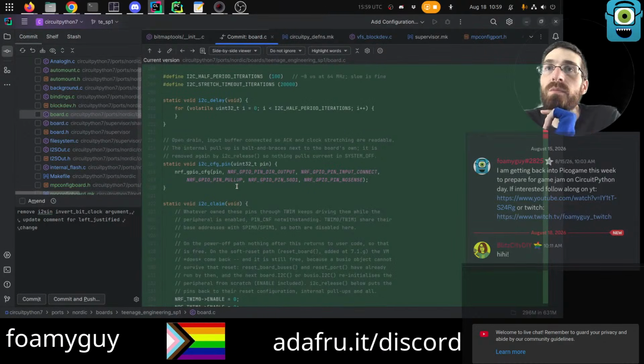Open drain, input buffer connected, so ACK and clock stretching are readable. The internal pull-up is belt and braces next to the board's own.